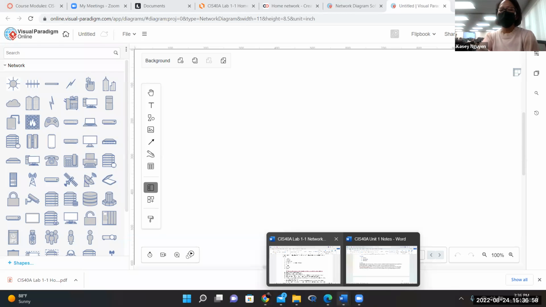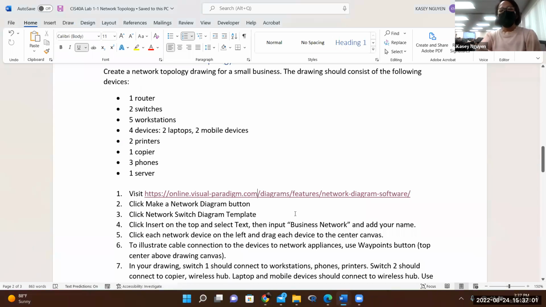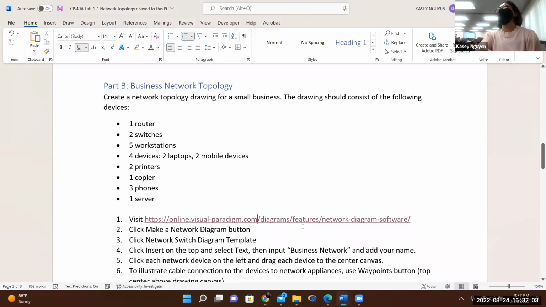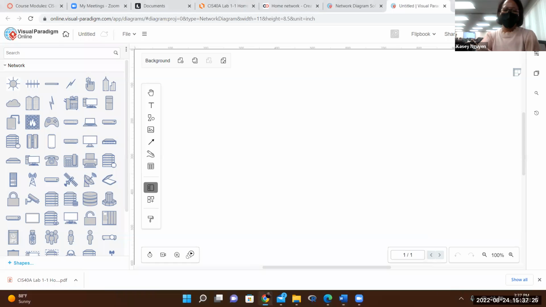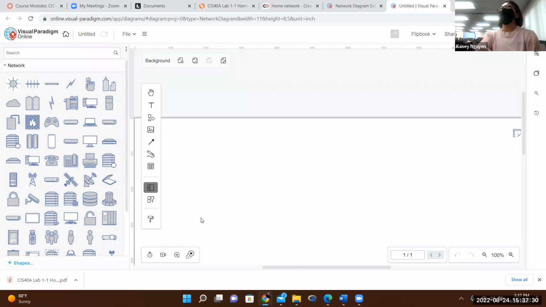So I'm talking about part B now. On part B, I gave you another tool to use. You're going to click the make a network diagram button, and then you are going to click the network switch diagram template. And then we're going to name it business network. Now, if you don't want to use the template, that's fine. You can draw it from scratch. That's totally fine with me. Okay.